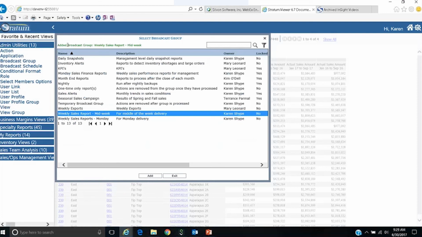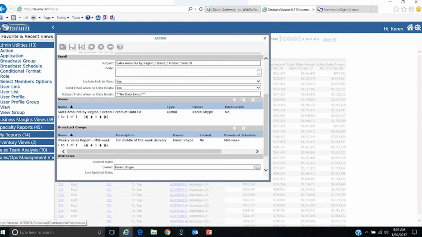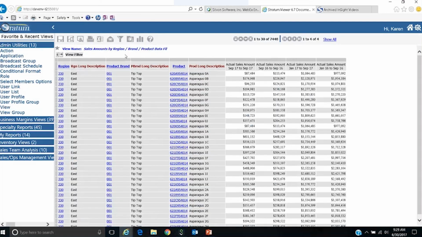And I've got a confirmation that comes up at the top of this window. You'll see that when you're adding it, if you're looking for confirmation. Let's save this. And that's all set. So when that broadcast group and schedule kick off, this data file will be pulled in and exported out to my end users and emailed to them so that they can check it out, let's say, every Wednesday.